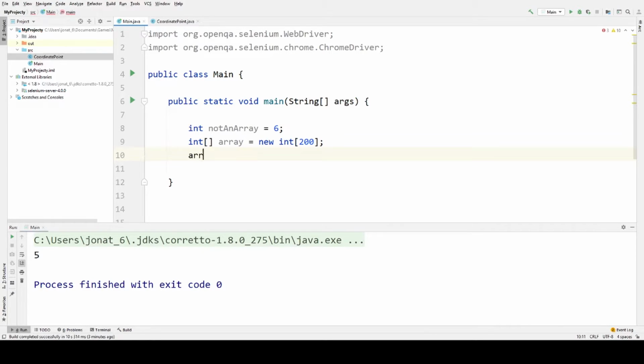So now we can say array of, let's just say 2 equals 14, just like how we initialize or reassign a variable value, like not an array equals 12. We can do the same thing for elements in an array. We can also assign it like this.